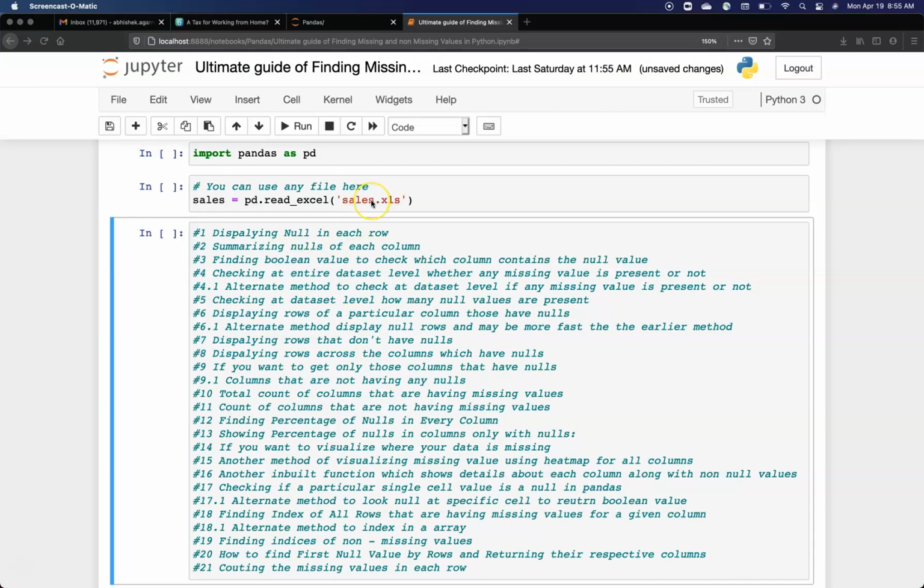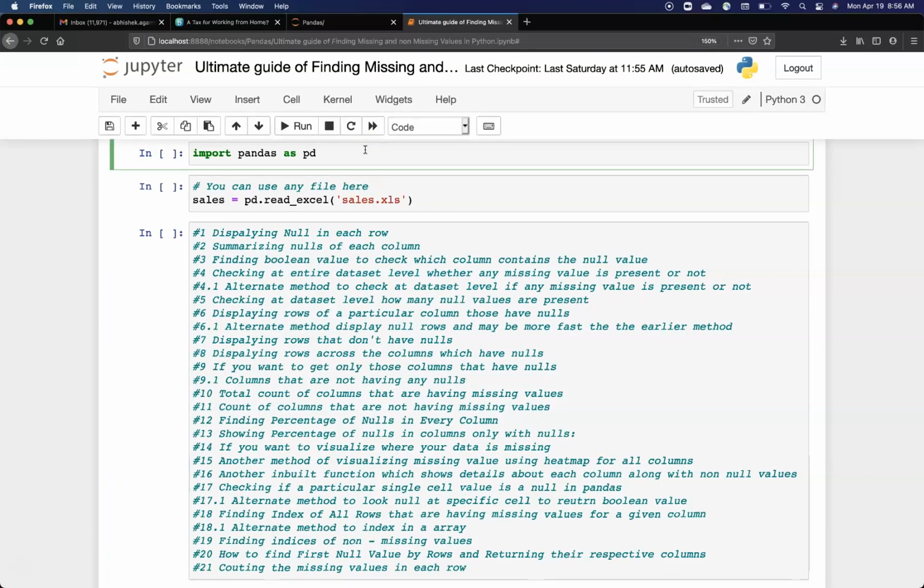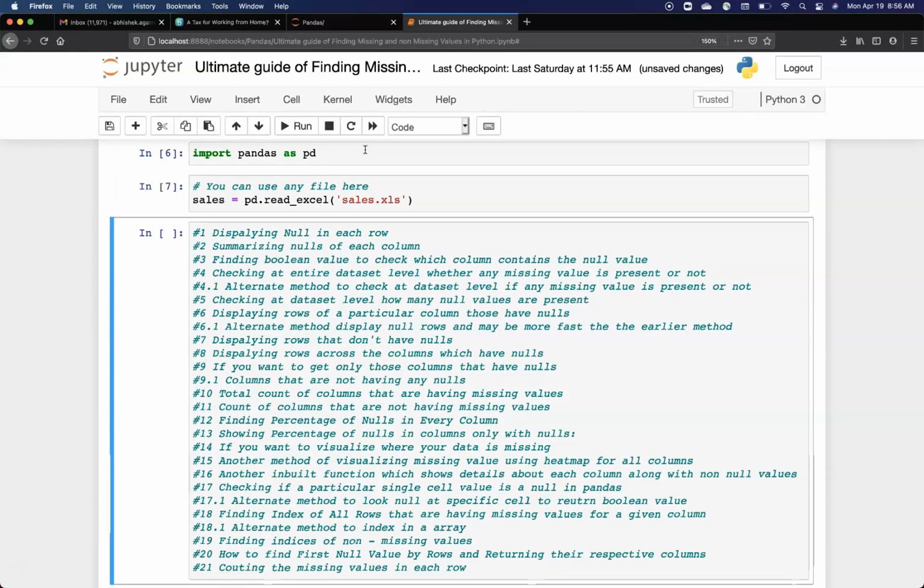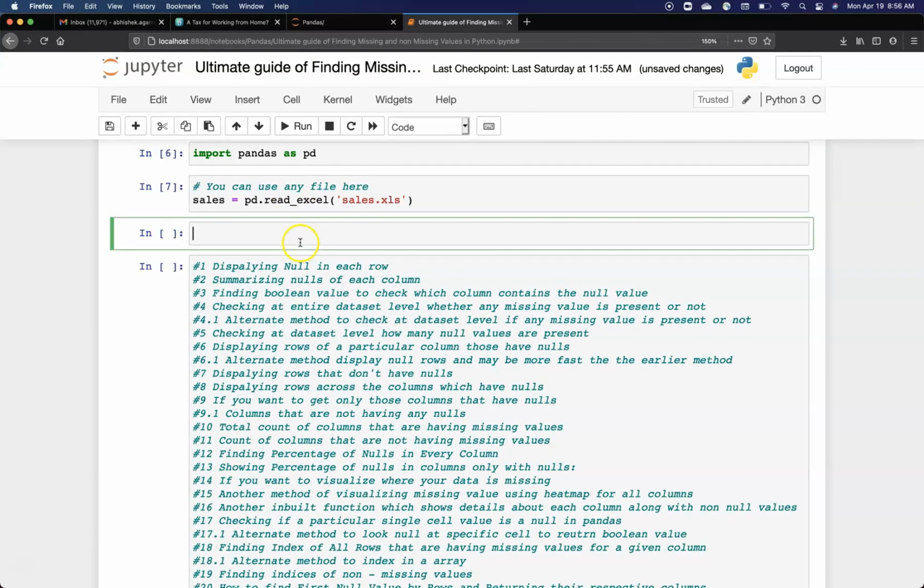And I will show you how to reach that, because I know this data set which I'm using, sales.xls. You can use any data set. The command which I will show you is going to work with any data that you are using. So first, let's go ahead and execute this, and let's create a cell over here for this first step or the first recipe, displaying null in each row.